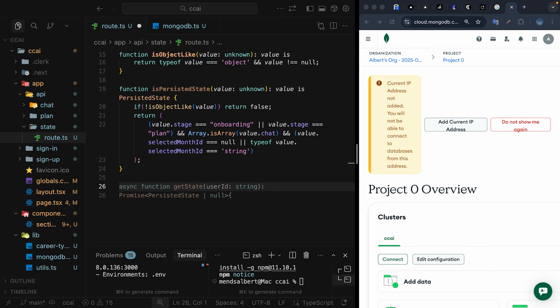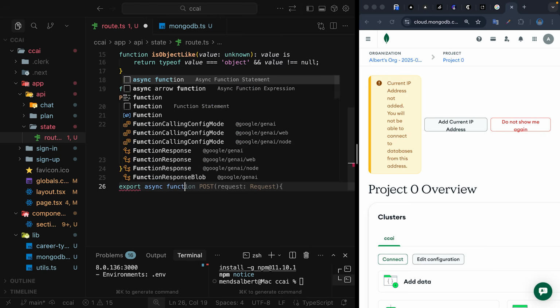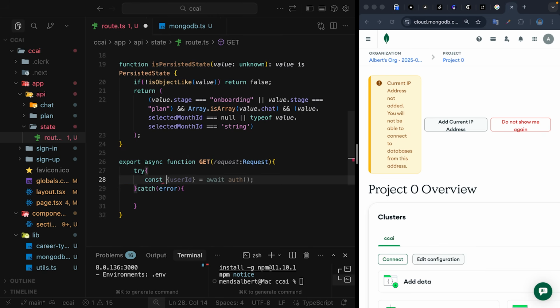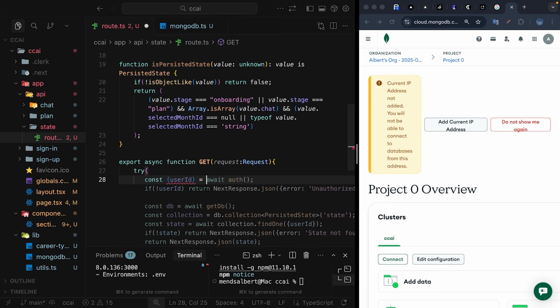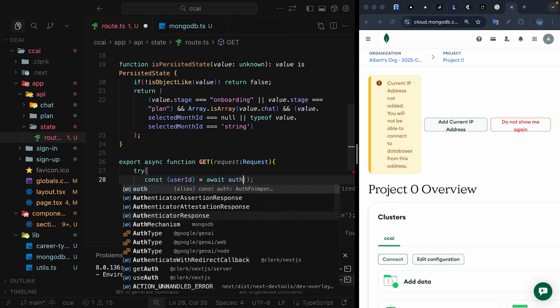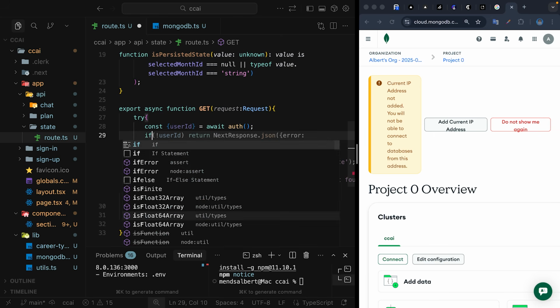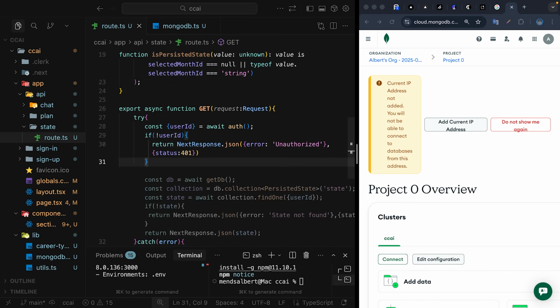Time for the GET function. We type export async function GET, and start a try catch block. First, we get the user ID from Clerk by typing const { userId } = await auth(). If there is no user, we return a 401 unauthorized error.